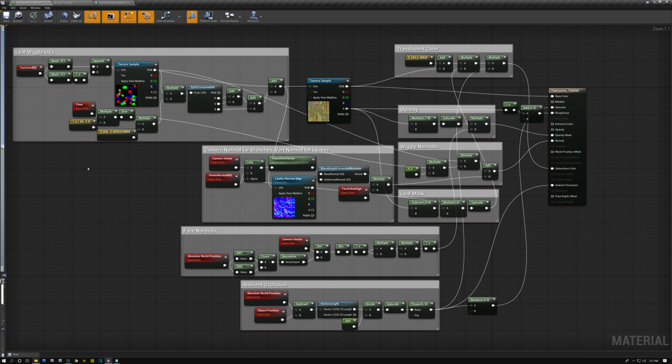Before I add the material function to my shader, I do want to give you a little tour of what I've done here because I've cleaned up this shader quite a bit since last week's tutorial. You can see that I've isolated groups of nodes and labeled them with what they do. So here is the bit that does the wiggling of the leaves. And here is the bit that does the normals.